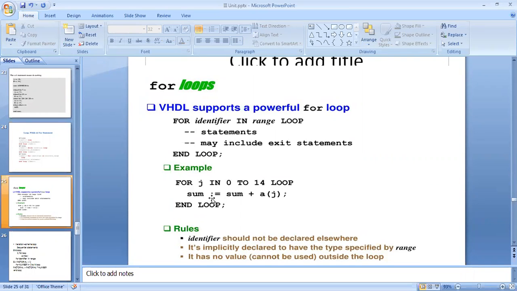Now in this example, sum equal to sum plus a of j. What is the first value for j? In the first iteration, j takes the value 0. Suppose you declared sum as 0, then sum equal to 0 plus 0, since the j value is 0. Therefore, for the first iteration, sum equal to 0.